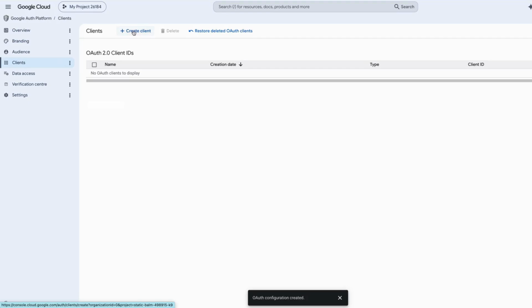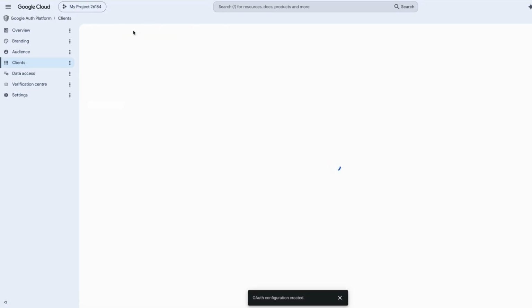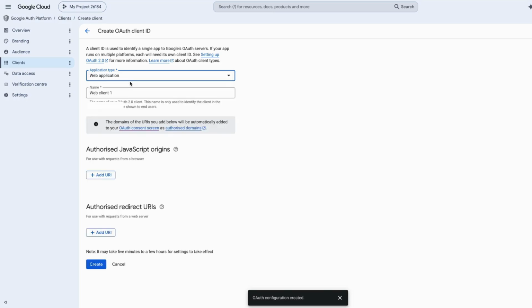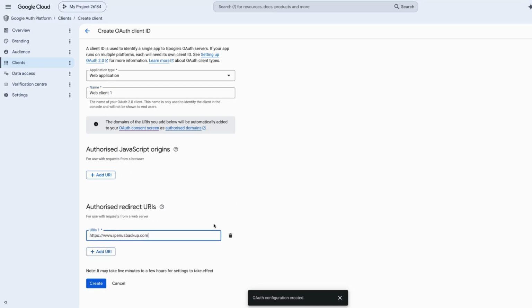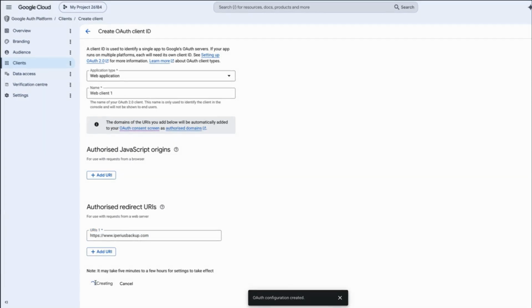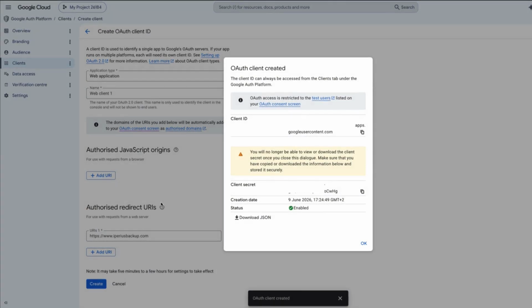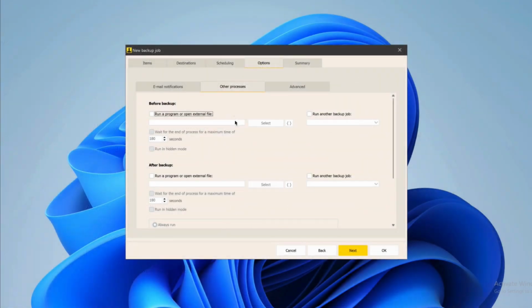Now from the side menu, select Clients and click on Create Client. Select Web Application as the application type, then enter a name for the client. Then, enter https://www.iperiusbackup.com as the redirect URI. Finally, click Create. The client ID and client secret will now be generated. You will need these credentials to configure Gmail notifications in Iperius Backup.